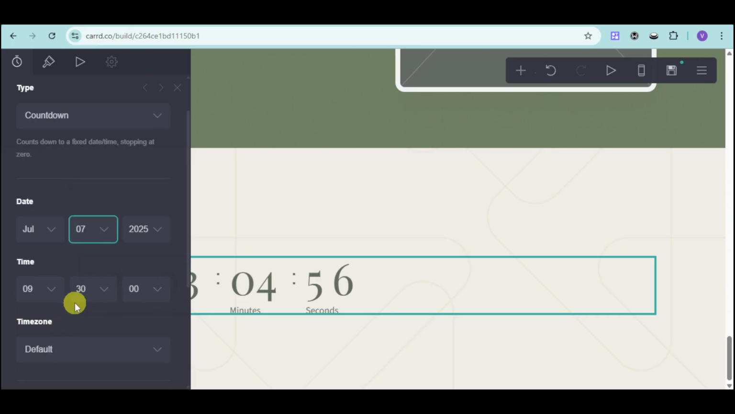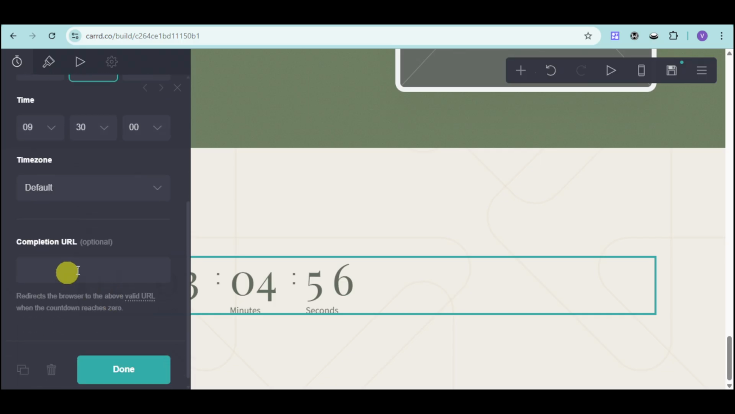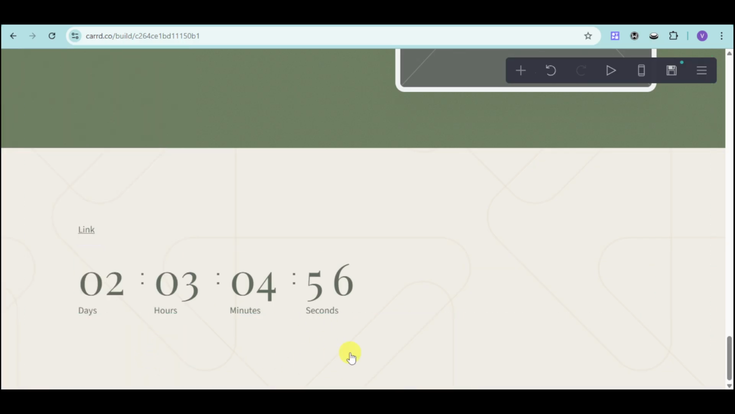Now you can also choose right here the time for the actual countdown and also the time zone. You can also choose in here a completion URL wherein you will be redirected to this URL when the countdown reaches 0. So click on done right here and you should be able to see the countdown already added. We have in here the days, hours, minutes, and seconds already integrated. So that's all there is today and I hope this video helped you out.